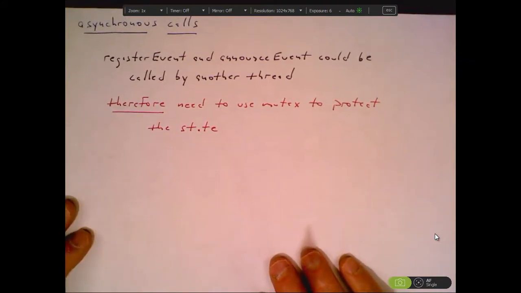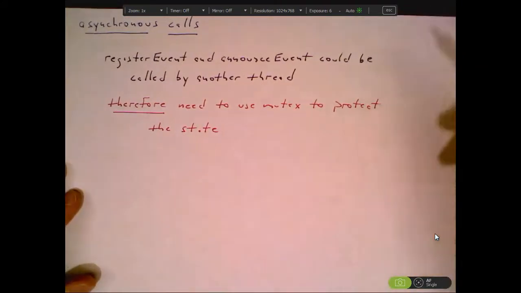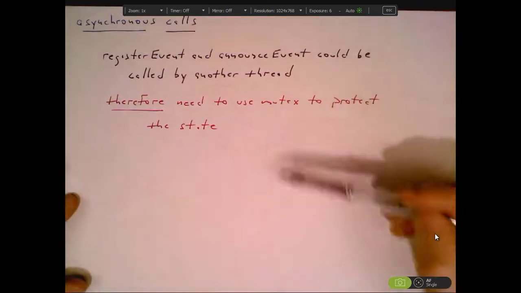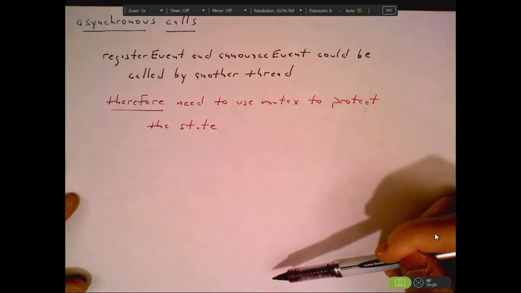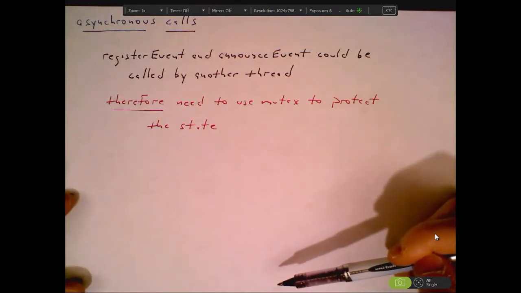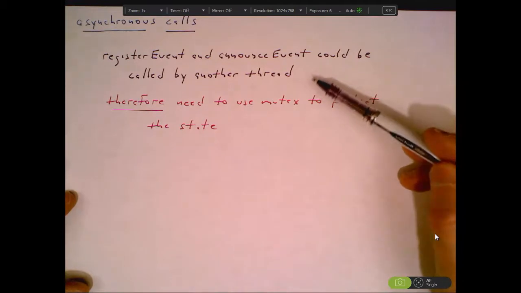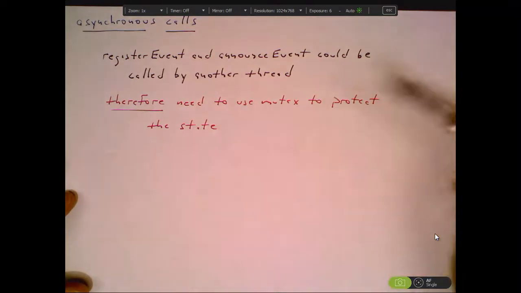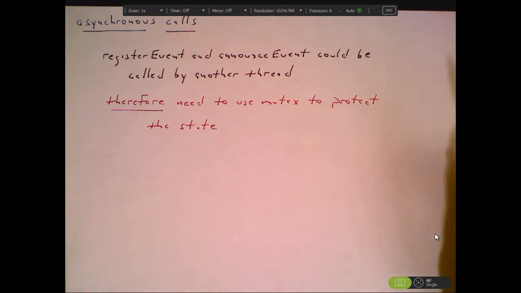Again, just to emphasize, there are potentially asynchronous calls here. Register event and announce event could be called by another thread. One thread is executing the event loop, and another thread is running asynchronously to the event loop and calling register event and announce event. That's why we need to have a mutex to protect the state of the event loop, because there could be concurrent access to the state via the functions in the interface, in particular register event and announce event.